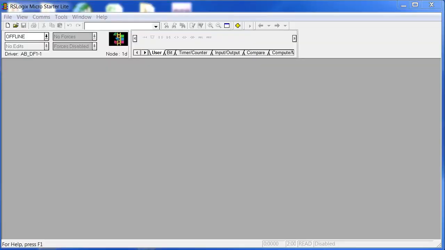This is an unrehearsed, unscripted recording. We're going to do an actual screen capture, not of a PowerPoint, but of using MicroLogix or RSLogix MicroStarter Lite, which is really a stripped down version of RSLogix 500. Again, this software is free. The PLC is not free; they're about $125, $130.